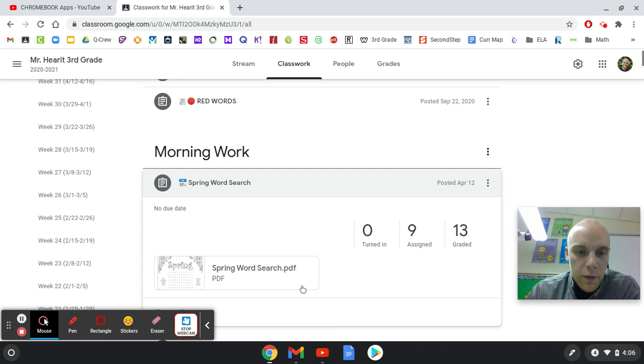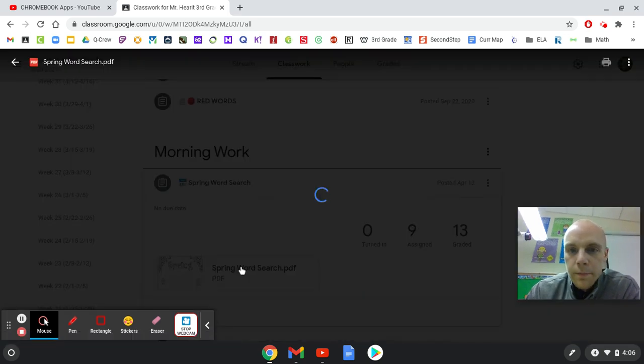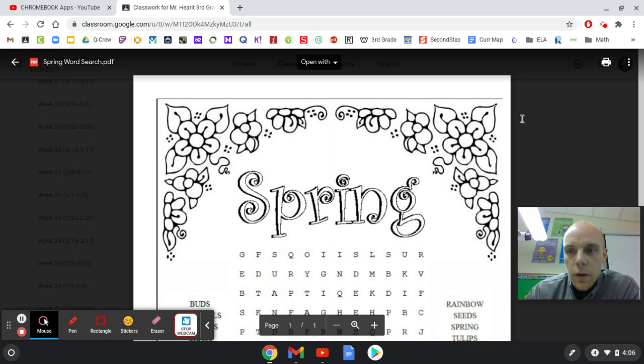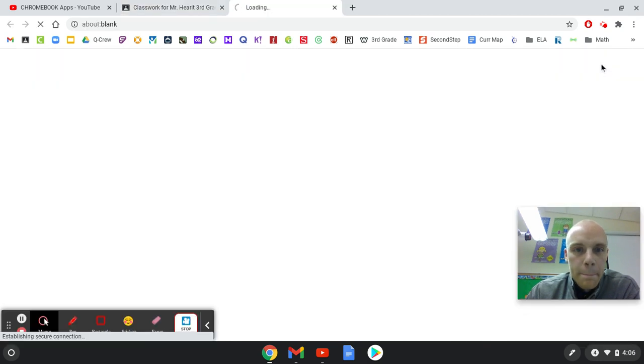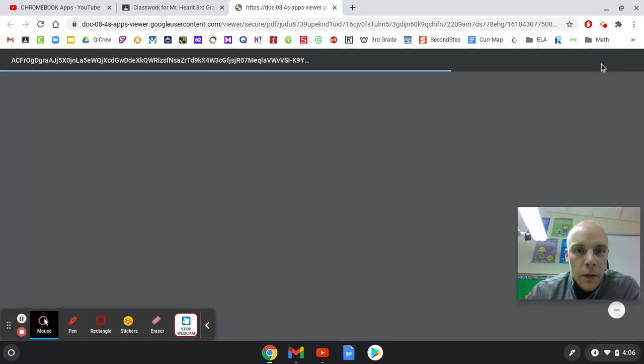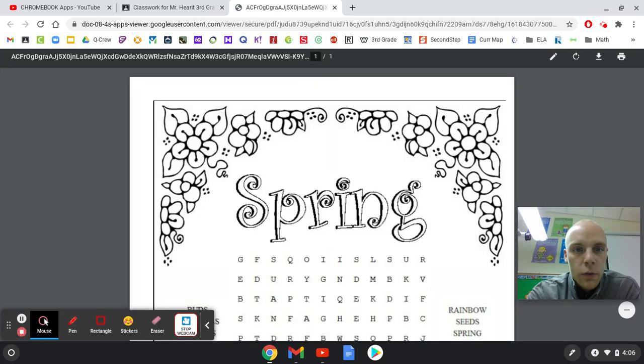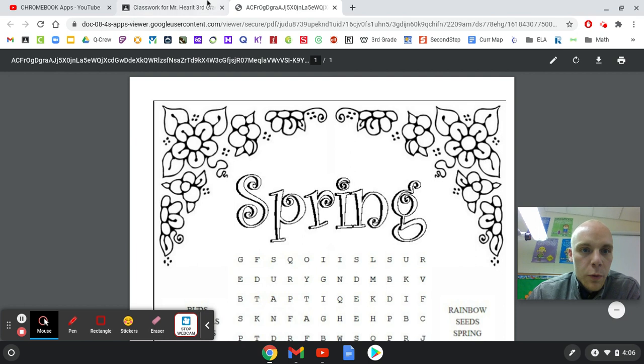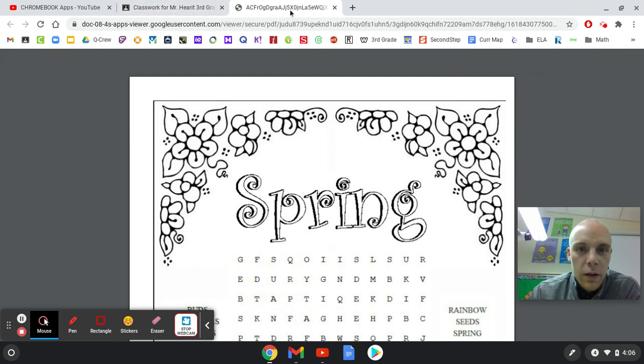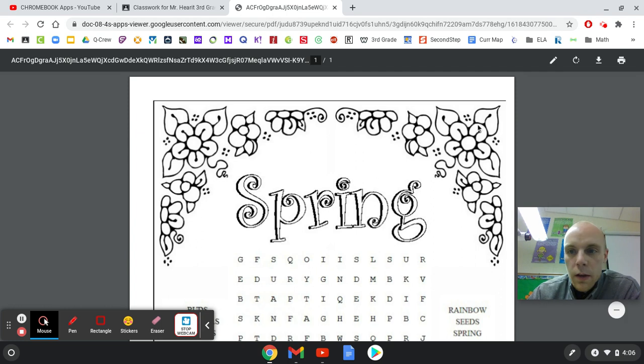They can actually click on it right from here. They will hit the print button. They're not actually going to print it, but hit the print button. And it'll create a new little window. So up here, I was pointing, but up here Google Classroom has created a new window with some random weird name on it. It won't be the spring word search.